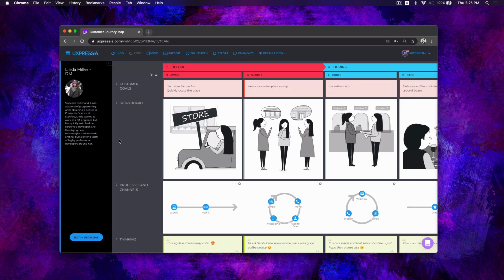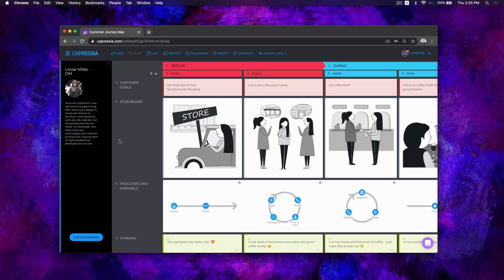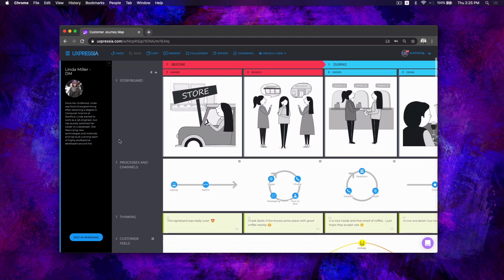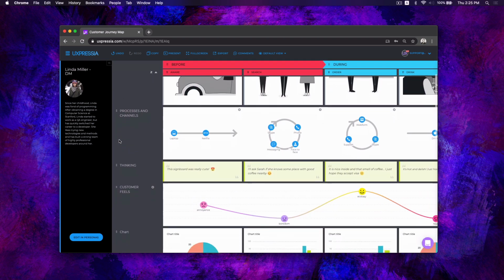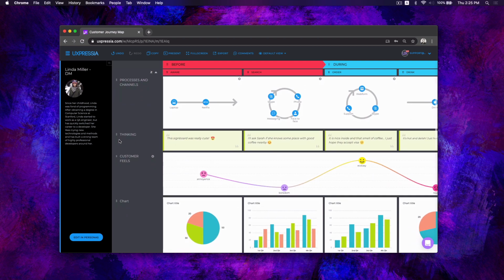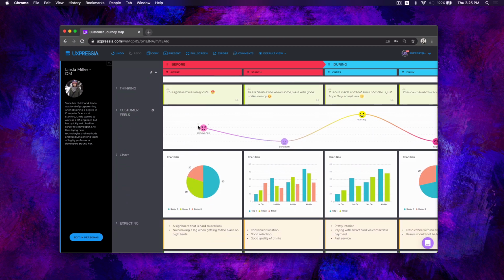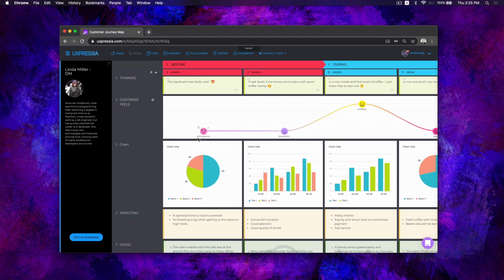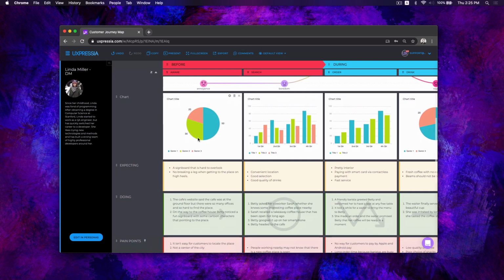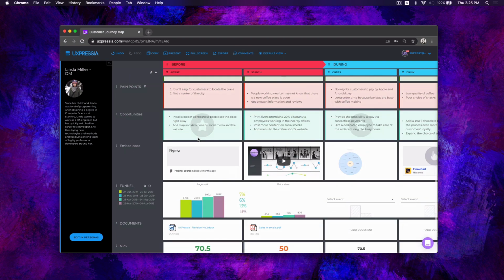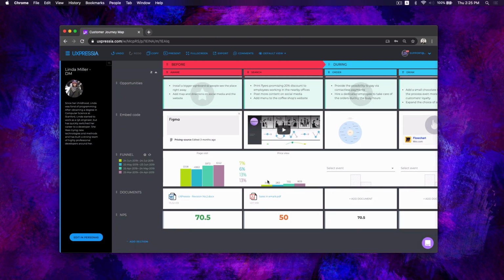The main swim lanes include text-based sections for capturing customer goals, expectations, or pain points, image sections for storyboards, and there is process and channels for visualizing omnichannel interactions, experience swim lanes to capture customer emotions, and charts for quantitative data. The list goes on as you can attach documents, videos, live embed data from other online apps, and even integrated data from tools like Google Analytics or Mixpanel. Feel free to explore all the available sections by clicking on the Add Section button.